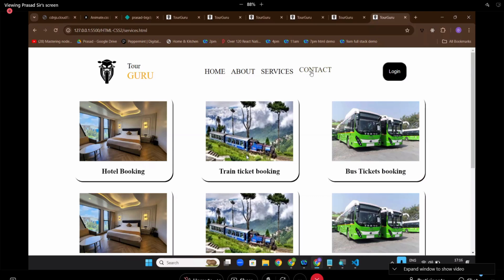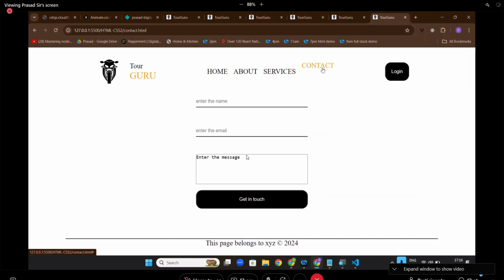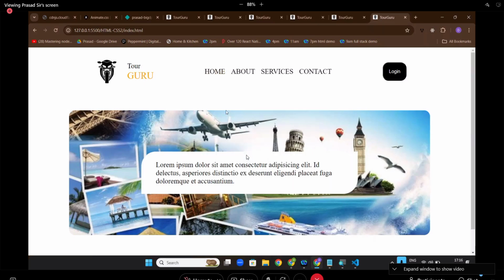Same thing in contact. I did not put any animation, but you know how to put animations basically. Just put some animation. Does anyone have any doubts in today's session?